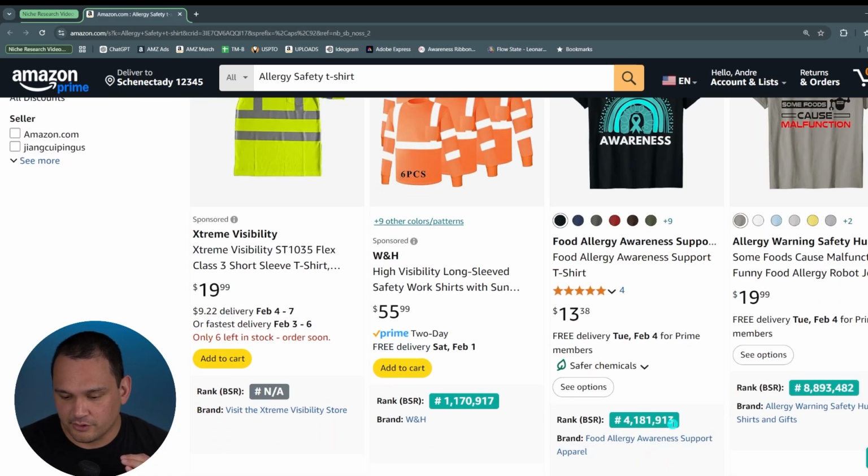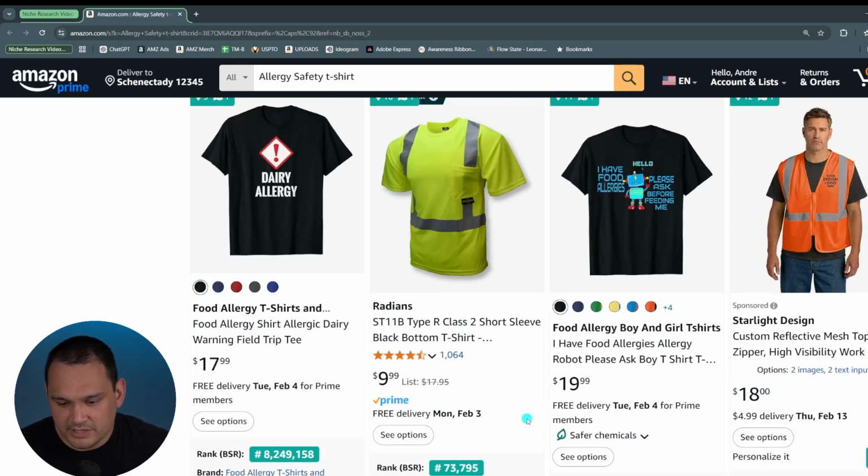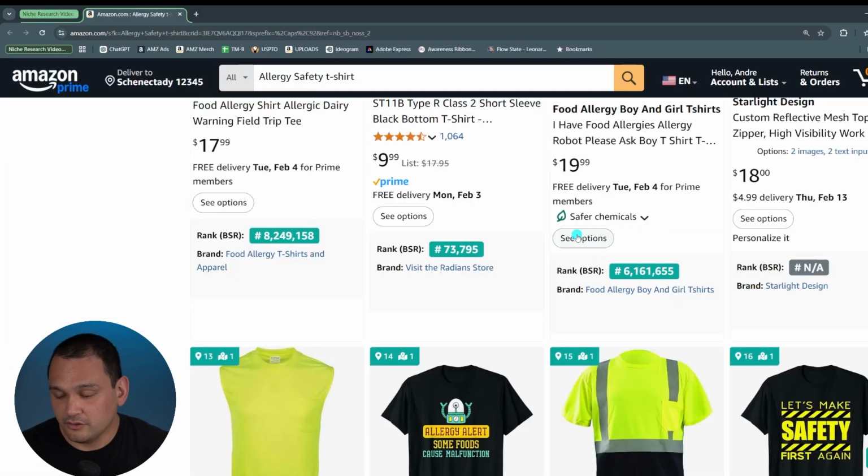Let's take a peek at the BSR. 1, 2, 3, 4, 5. We do have BSRs. The BSRs are not particularly low. There's not a lot of sales volume here. So let's make that note low. So let's look a little further.